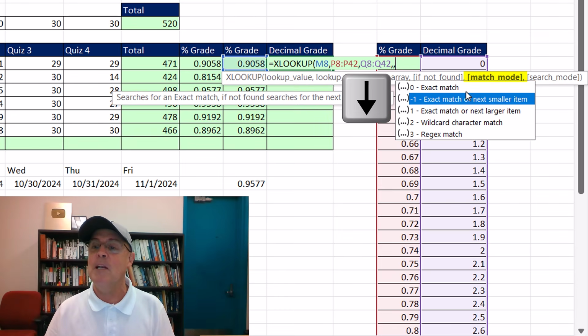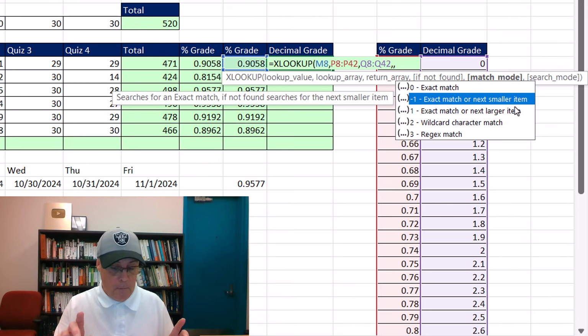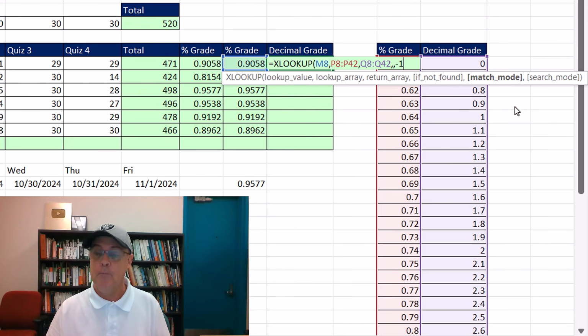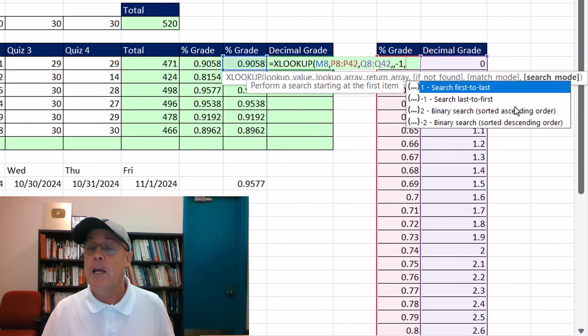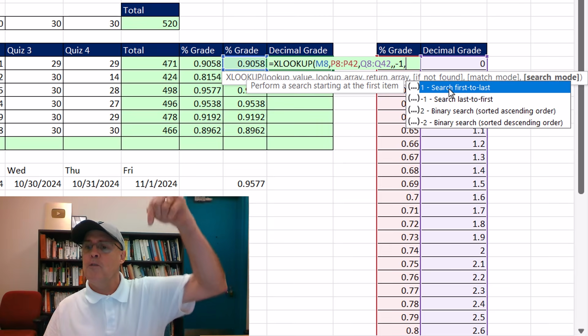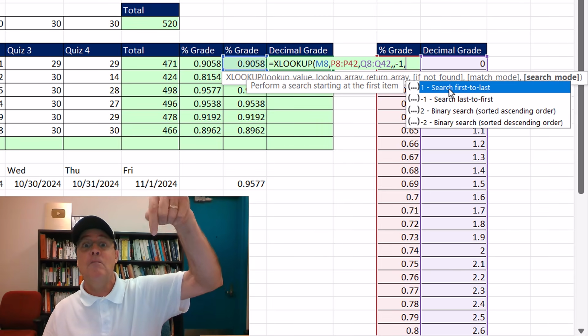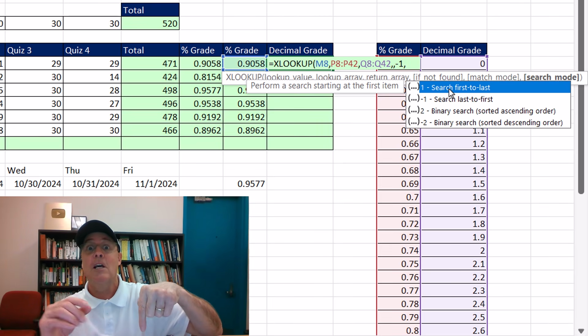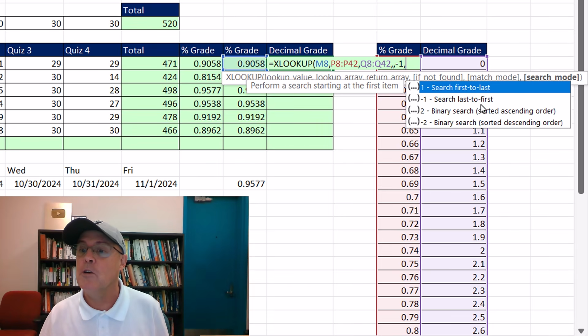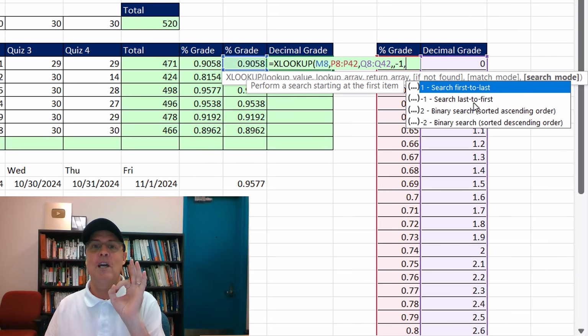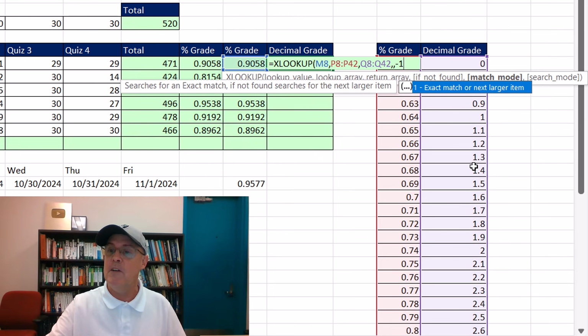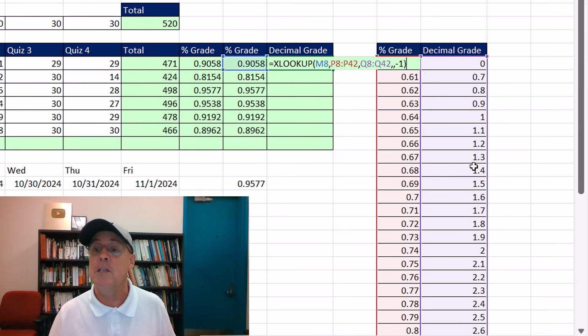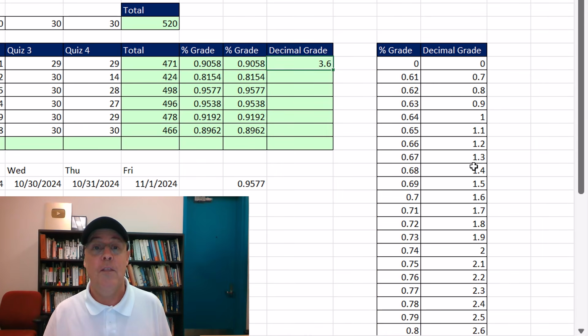We don't want that. I'm going to down arrow. We want exact match or next smaller. You can type -1 or hit tab. The final argument, comma, if you use exact match. Well, we almost always search from first to last. But what if you have multiple dates for a particular product and the price, and you want to search last to first so you can get the most up-to-date price? We don't need this, so I'm going to backspace, leave it out. Close parentheses, Control Enter, and there is the grade.